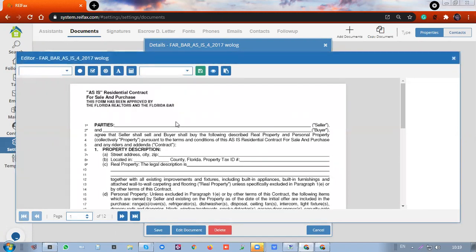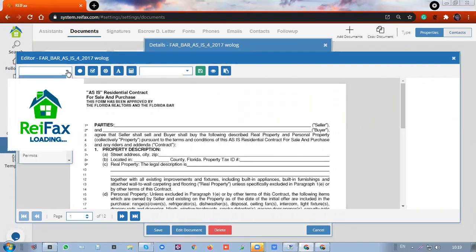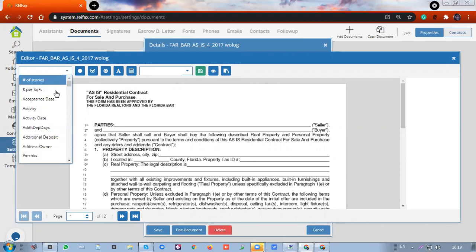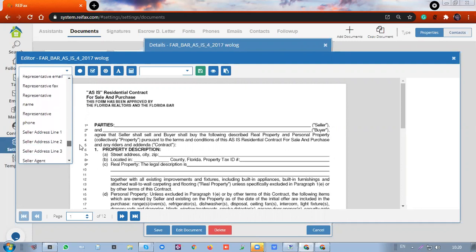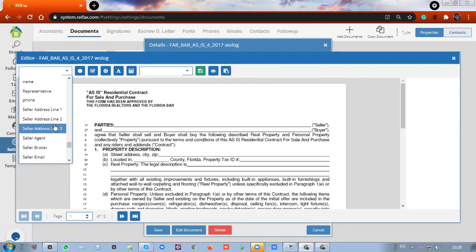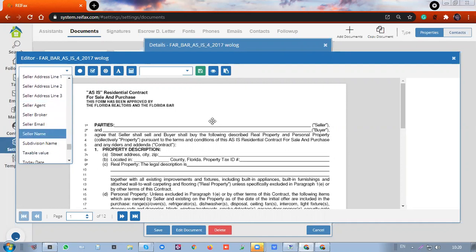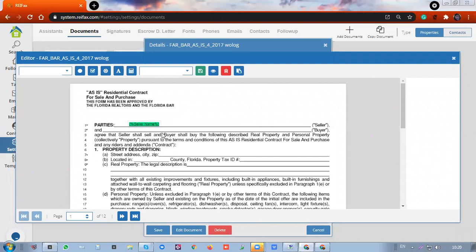I need to tell the system that here it has to put the seller's name. So I just click in that place and come here to the first drop down, where I have all the variables available for me to fill in the contract. All the information available in the system is here. They're in alphabetical order, so I just look for this. I need seller's name, so I'll look for seller name. And this is my variable. I can take it and move it around and put it exactly where I want.